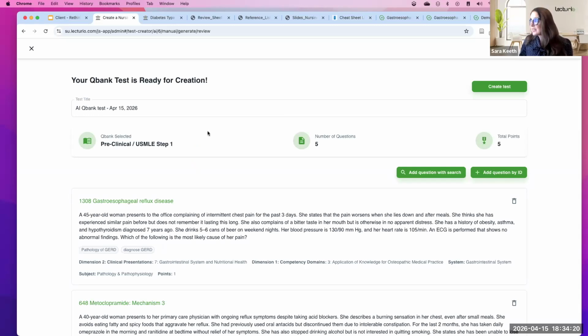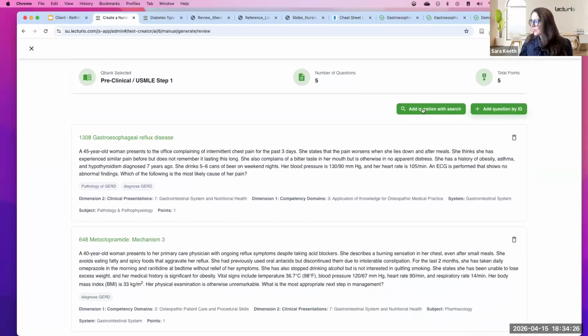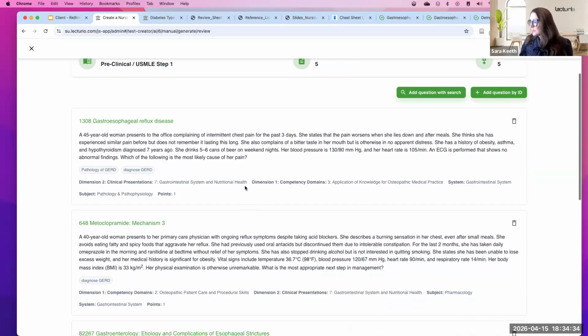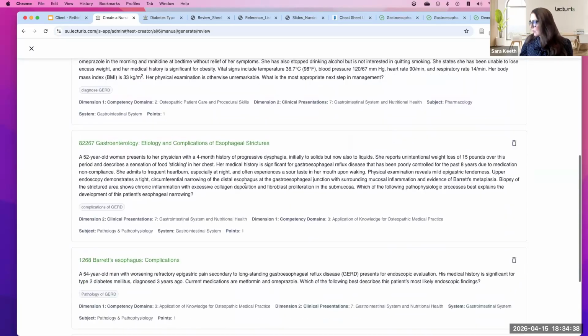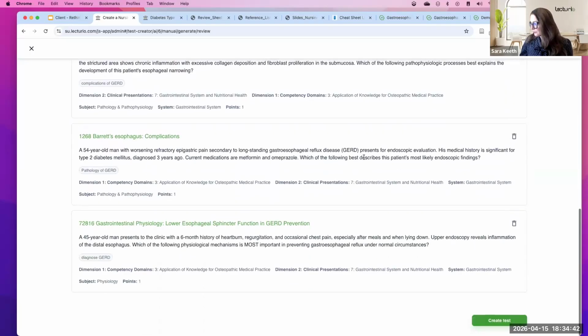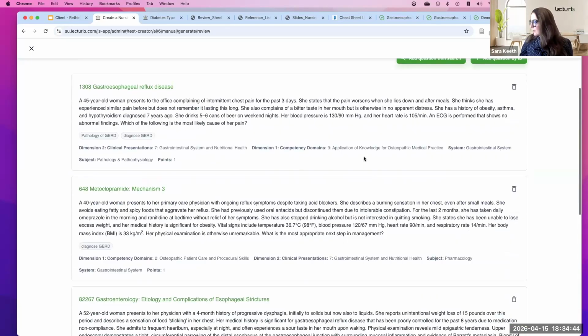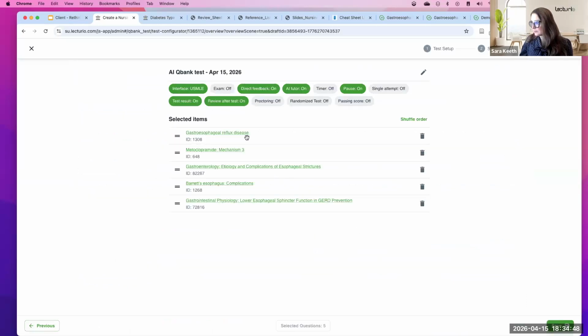So as you can see, it was able to find 5 questions on the pathology of GERD for us. If we needed more questions, we could add them with search. Or if we knew the question ID, if we'd done that searching in advance, we could add questions by the ID number. But you can see we get a preview of each of these questions. We can delete the questions if we're not happy with them. Or we can create test. So I'm going to select create test.